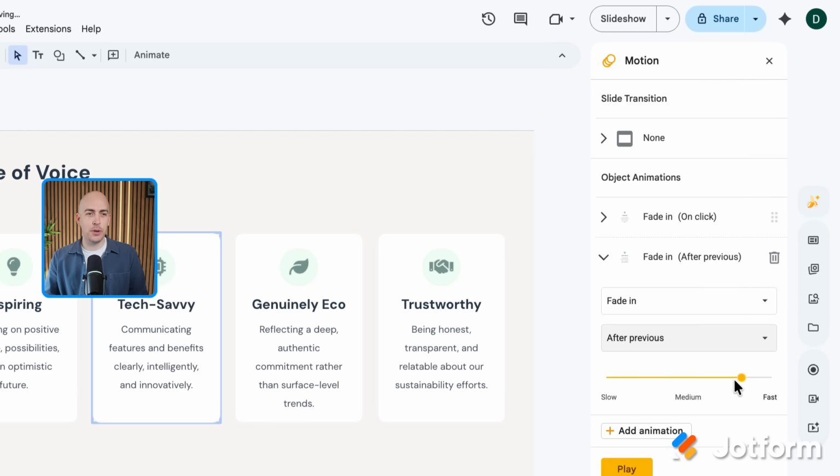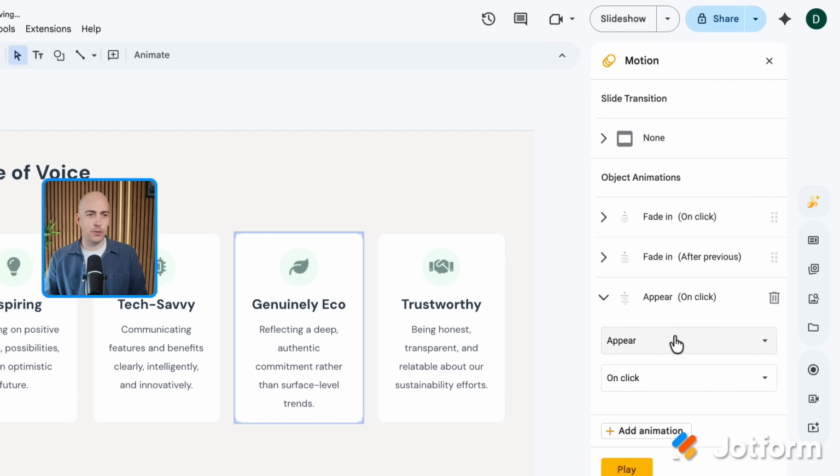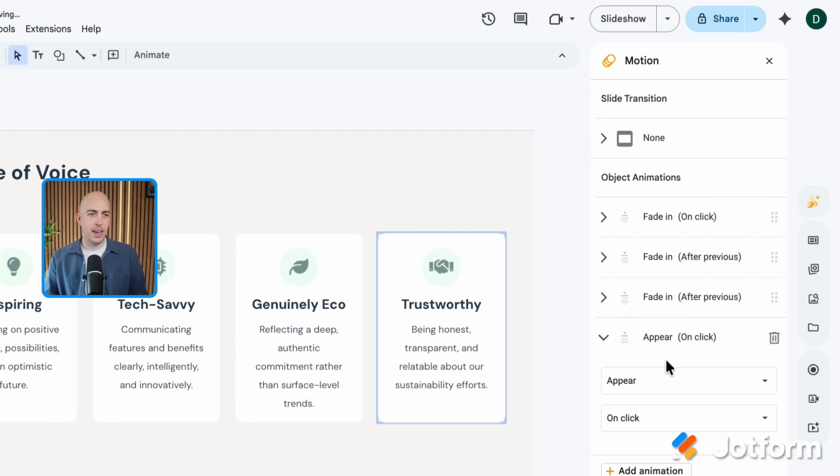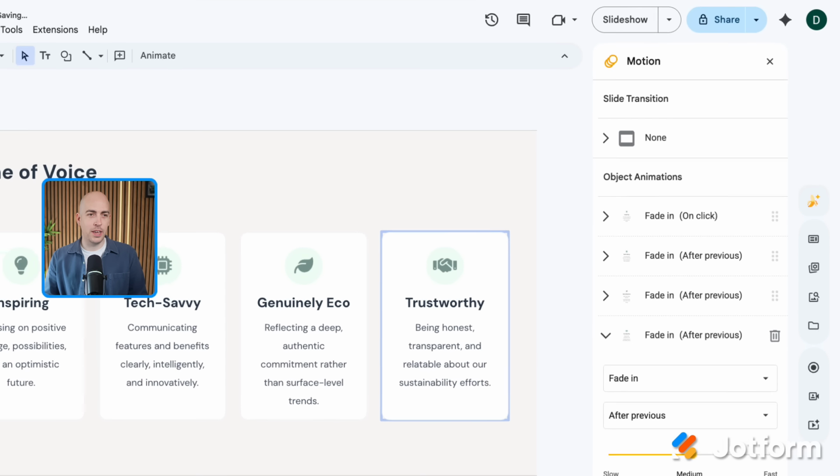So I choose after previous, I'm going to change the timing again down to 2.5 seconds, and I'm going to repeat this for the final 2 groups like this. I'm going to choose fade in again, and I'm going to choose after previous, change the timing to 2.5 seconds, and same for the last one here as well.